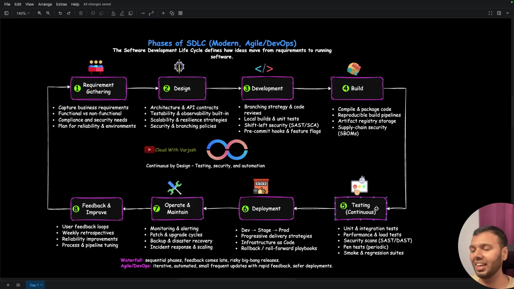Then the next phase is the testing phase, and in parentheses you see continuous. Now testing also adheres to the shift left approach when we are talking about modern SDLC. So right from the development phase, the testing is ongoing, which is why you see in the second point we have unit tests mentioned here.